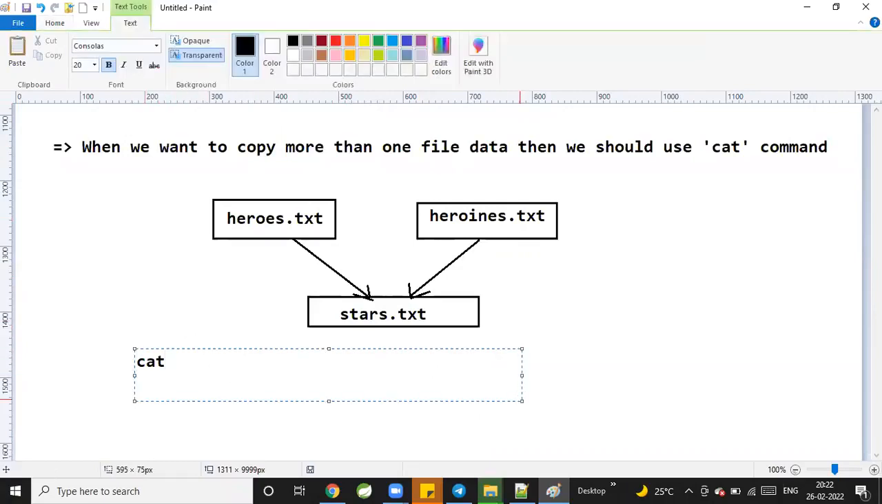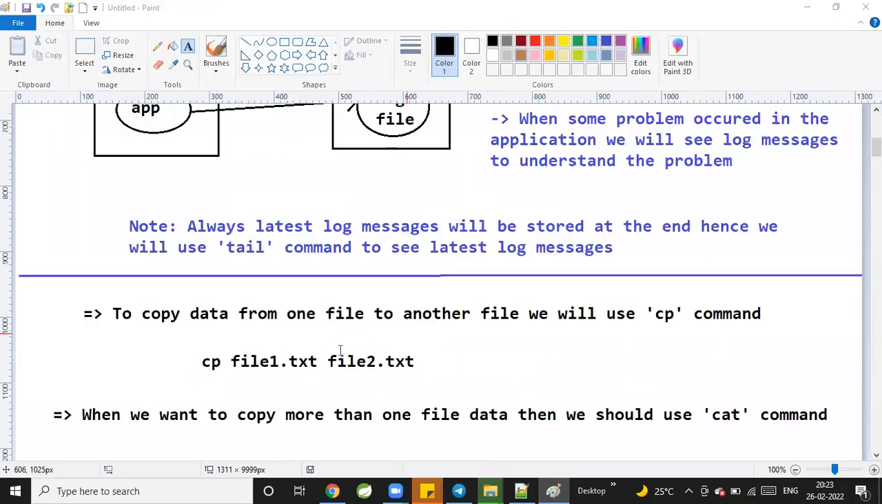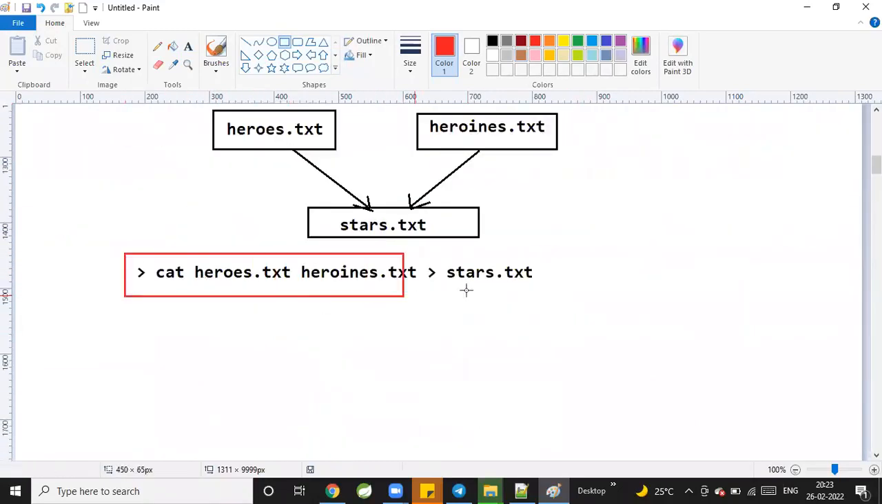Cat command. So for this we will use cat heroes.txt, heroines.txt, and then stars.txt. Like this, we are going to copy the data. If you want to copy the data from one file, then you can use the cp command. If you want to copy the data from more than one file, then we can go for the cat command.